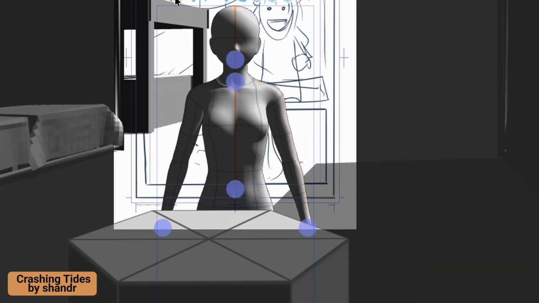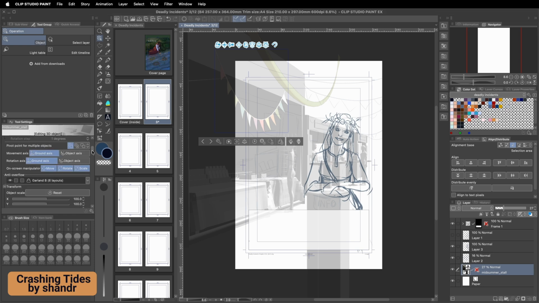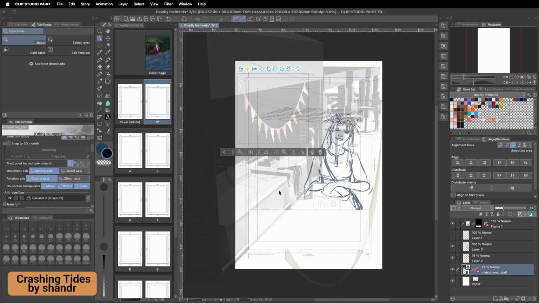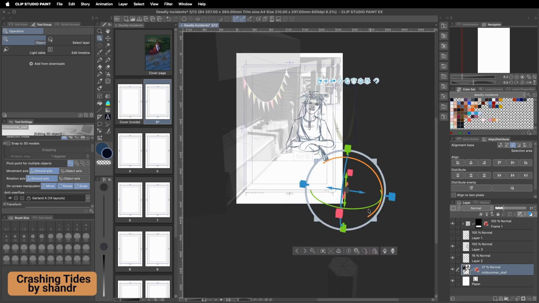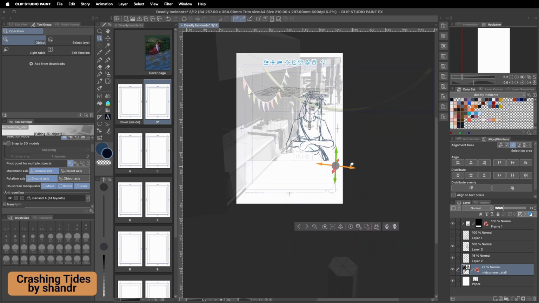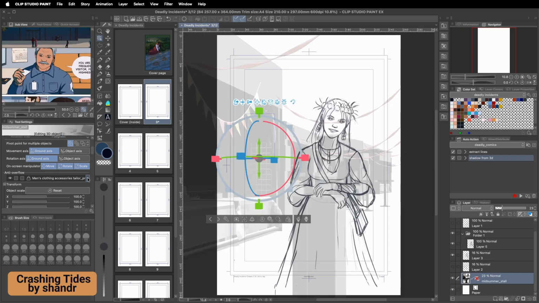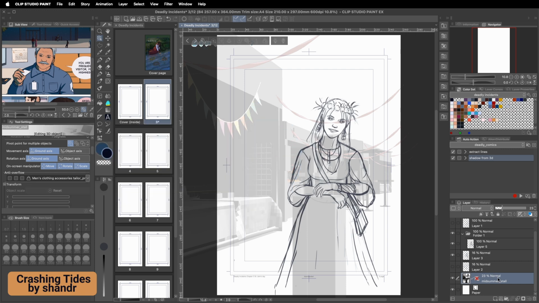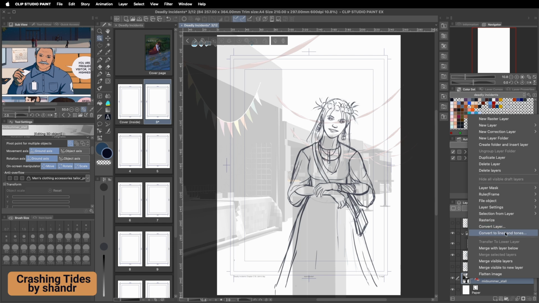Another trick that I use to make sure that everything is placed correctly is to duplicate the camera and lock it. This way, I can rotate everything as much as I like without any worries that I will lose my perfect angle and ruin the composition. Once everything is ready, I am switching off all the characters. I will draw them separately. And now we are ready to extract lines.